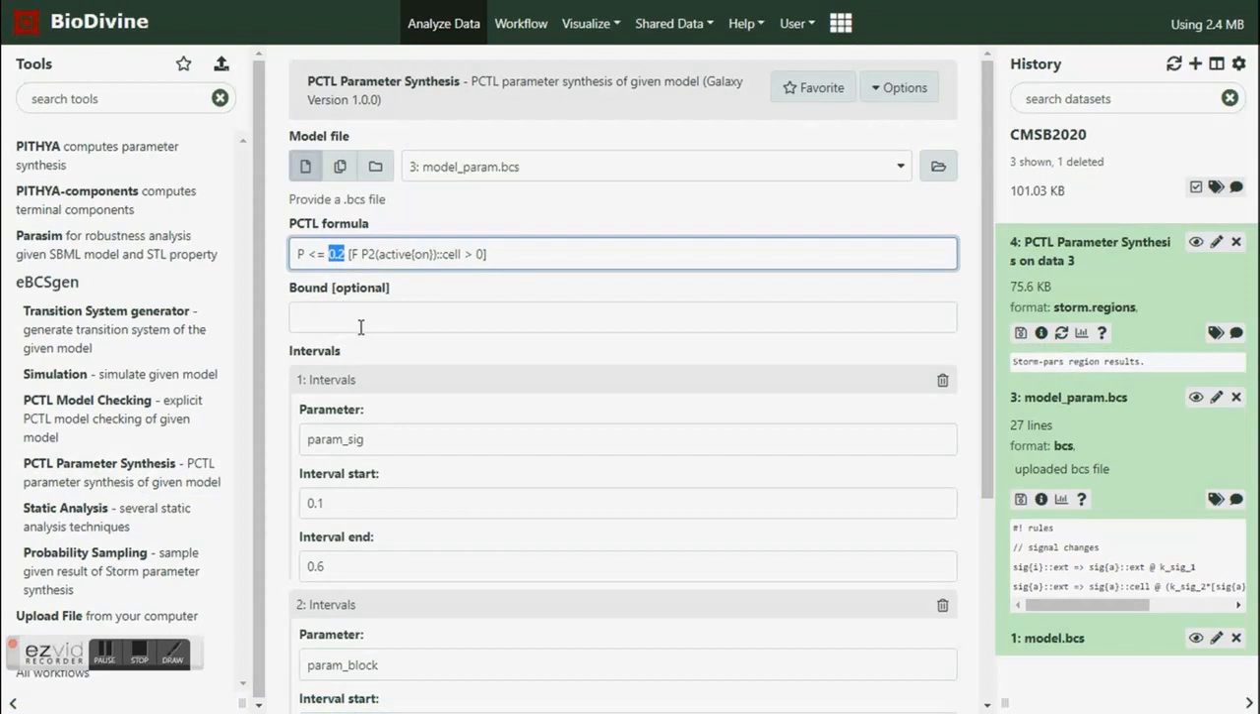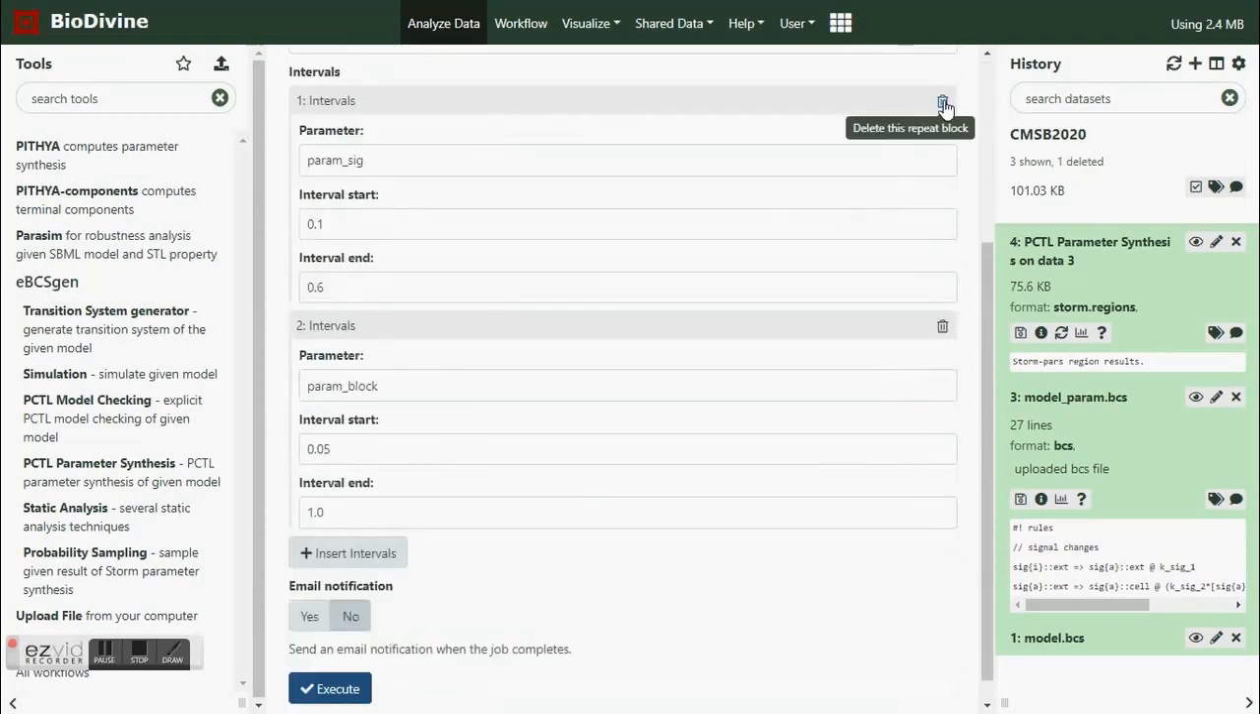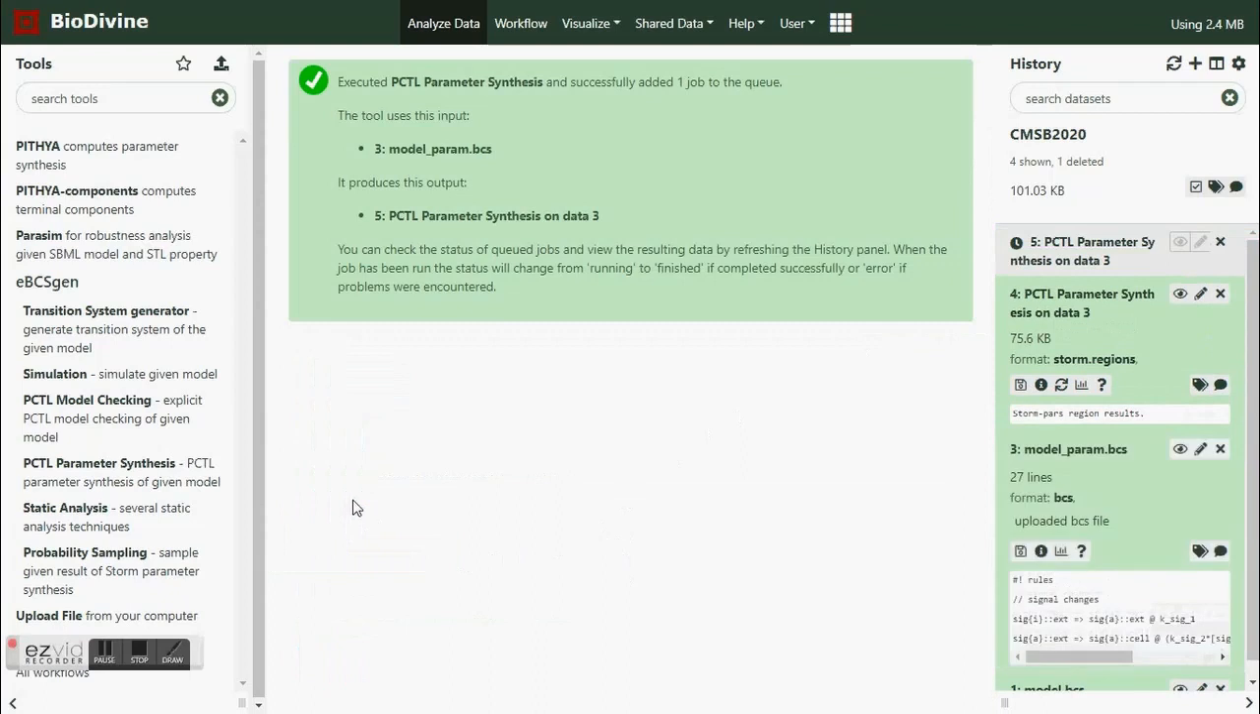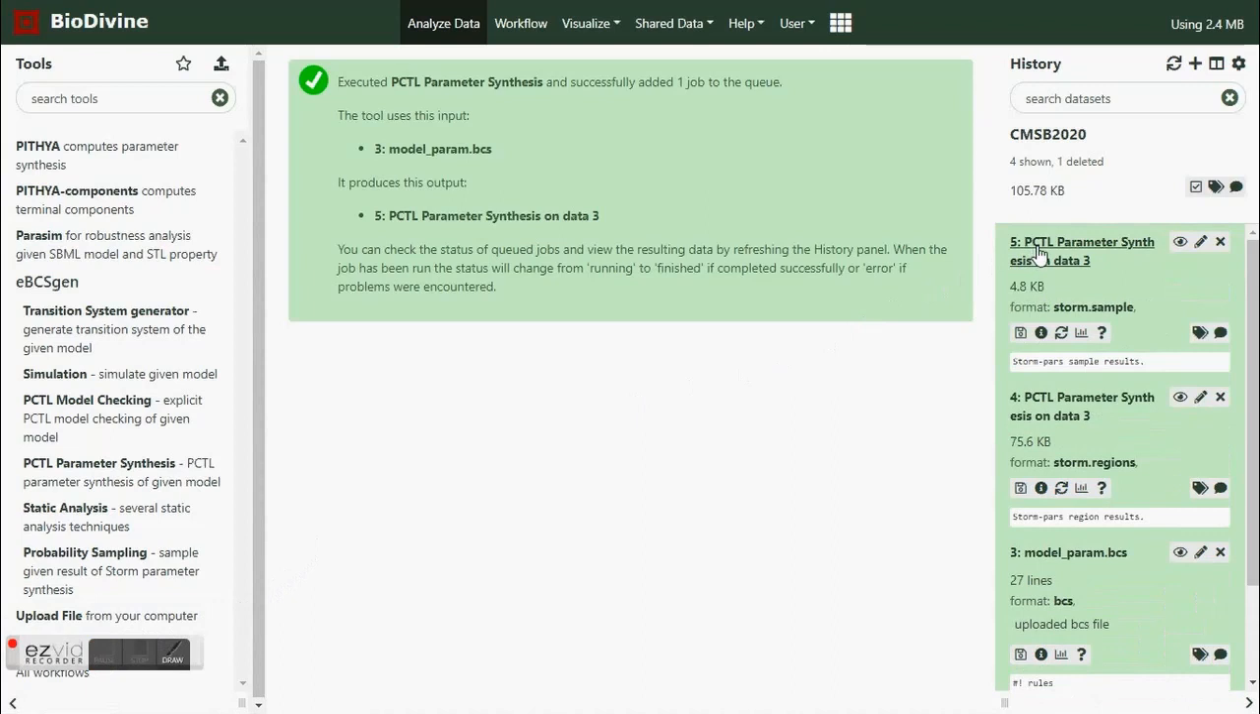In this case, we will exclude in PCTL formula the threshold, which means we will simply add the question mark instead of the value. But in this case, we do not define the intervals. If the threshold is not given, a probability function of parameters is computed instead, which evaluates the probability of satisfaction for particular parameterization. The output format in this variant is named storm.sample.